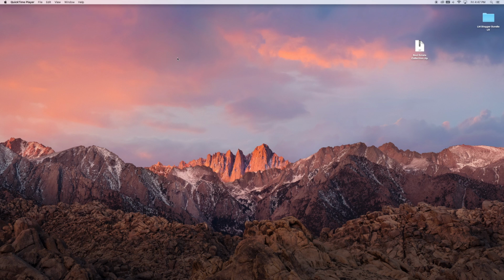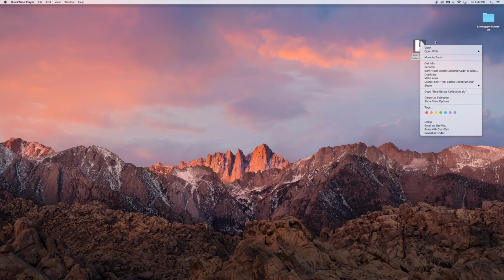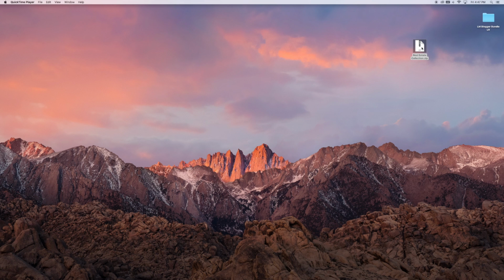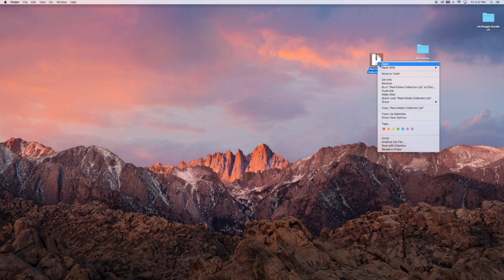Right, once you have downloaded your real estate collection zip, that'll be either in your downloads folder or on your desktop, depending on your computer. And if you're on a Mac or a PC, you'll either right click and extract, or if you're on a Mac like me, you can double click. It will automatically extract the files. Go ahead and move your zip to the trash.